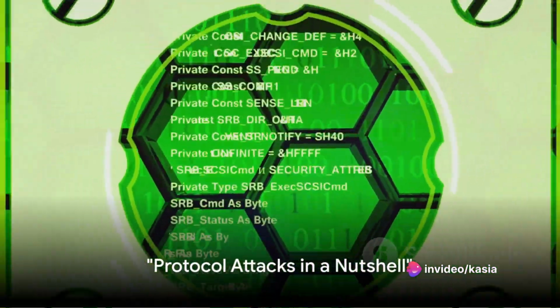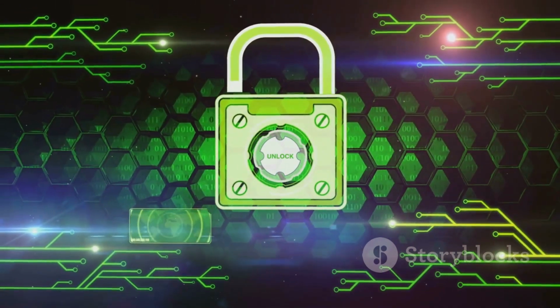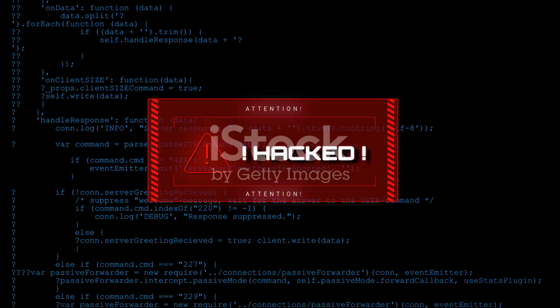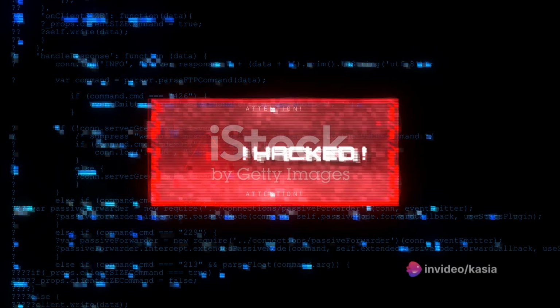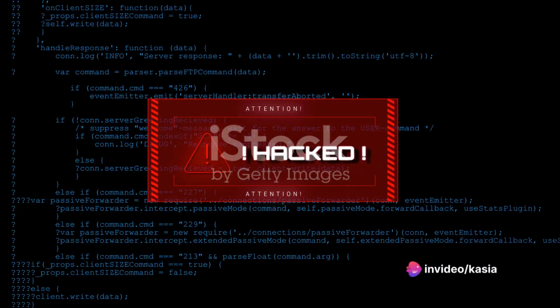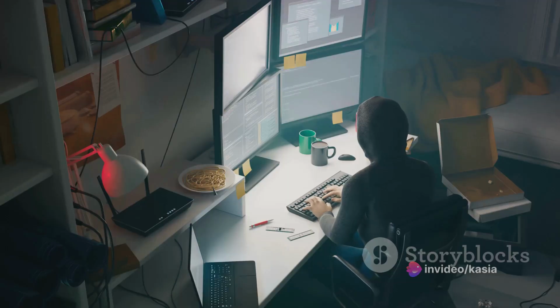Now that we know what protocol attacks are, it's time to summarize the main points. So what exactly is a protocol attack? In the realm of cybersecurity, a protocol attack is an exploitation of the very rules that govern network communication. It's like a cunning chess player who knows the rules of the game inside and out, and uses this knowledge to manipulate the game to their advantage.